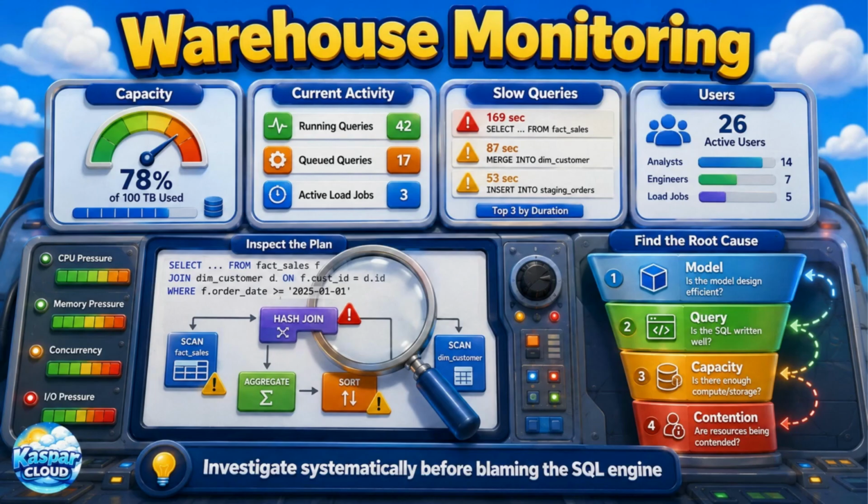In production, warehouse monitoring should be connected to operational expectations, such as load completion times, dashboard availability, and query response requirements. Performance issues may be caused by query design, data model design, capacity limitations, or competing workloads. Engineers should investigate systematically rather than assuming the problem is only the SQL engine.